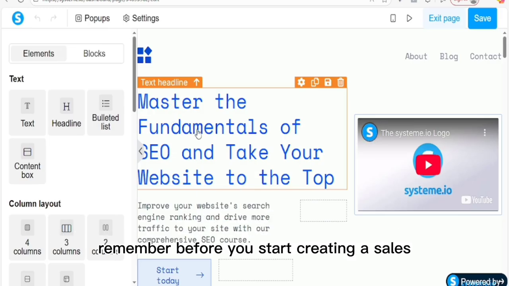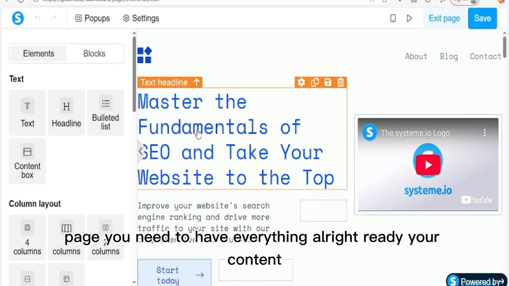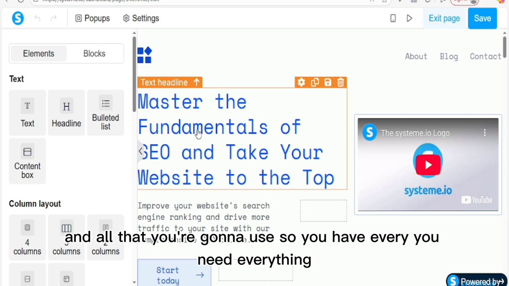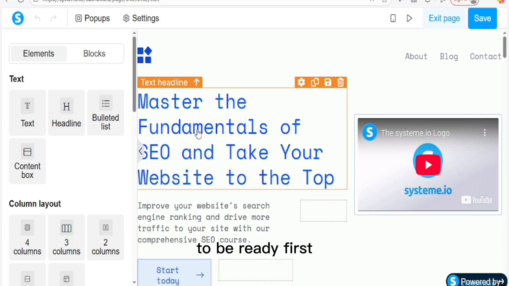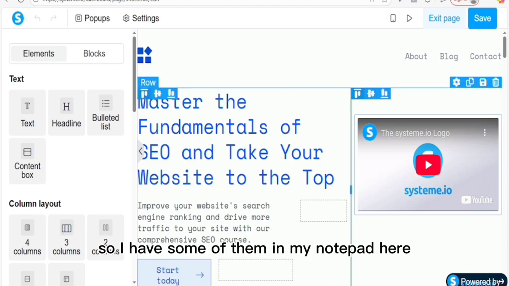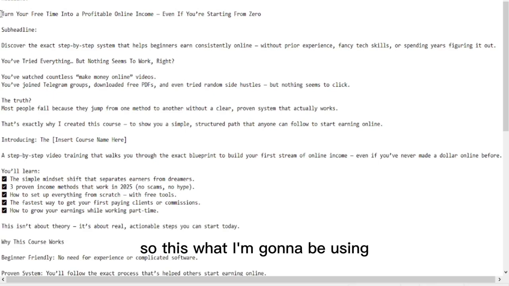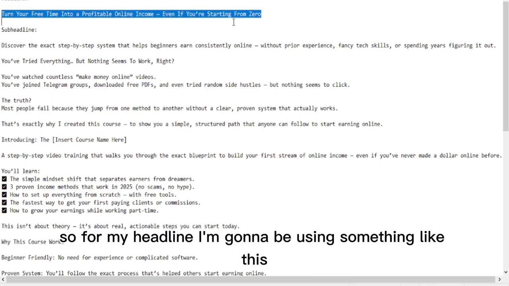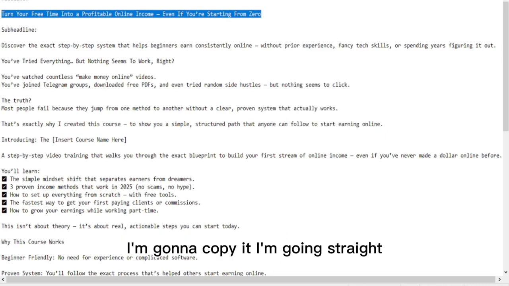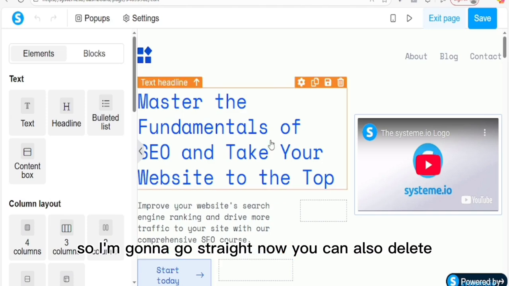Now remember, before you start creating a sales page, you need to have everything ready. Your content that you're going to use, your images and all that you're going to use. So you need everything to be ready first. So you have to put everything in place before you can do this. So I have some of them in my notepad here. So this is what I'm going to be using. So for my headline, I'm going to be using something like this. I'm going to copy it.